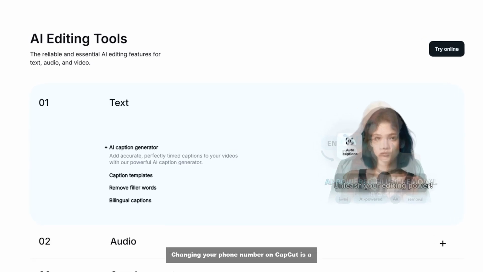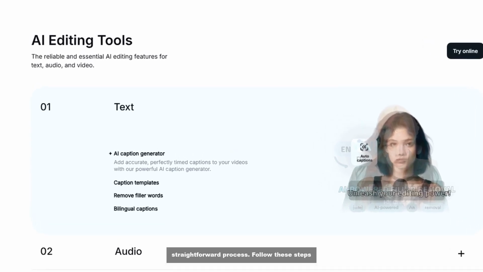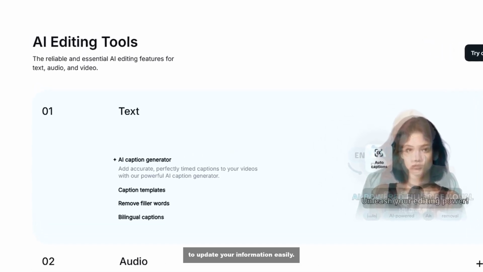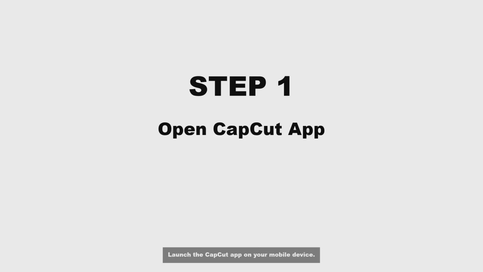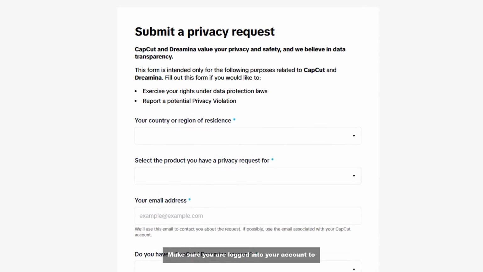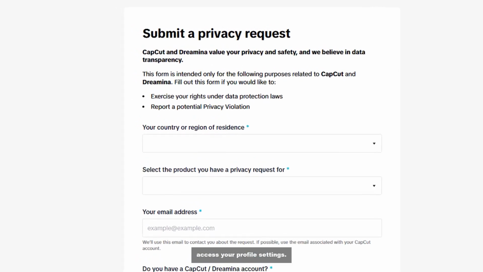Changing your phone number on CapCut is a straightforward process. Follow these steps to update your information easily. Step 1. Open CapCut app. Launch the CapCut app on your mobile device. Make sure you are logged into your account to access your profile settings.